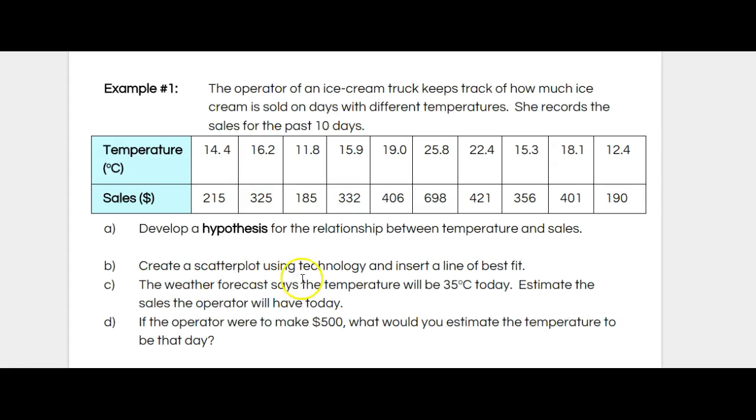Create a scatter plot using technology and insert a line of best fit. I'm going to show you how to do all of that using the graphing software today. The weather forecast says the temperature will be 35 degrees today. Estimate the sales the operator will have today.